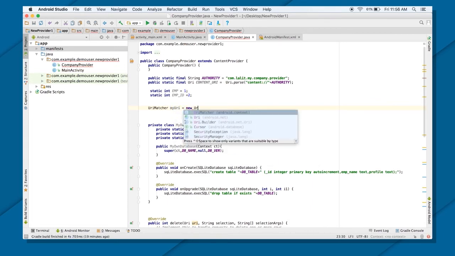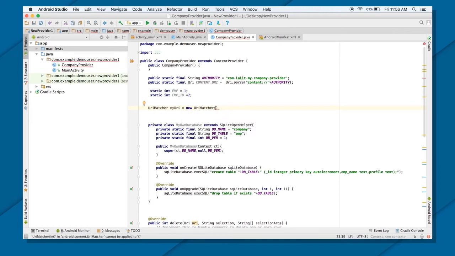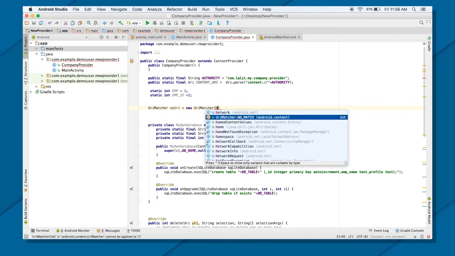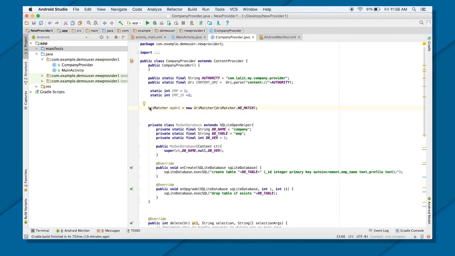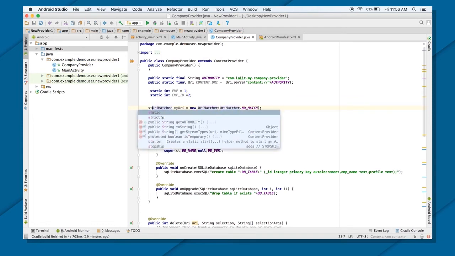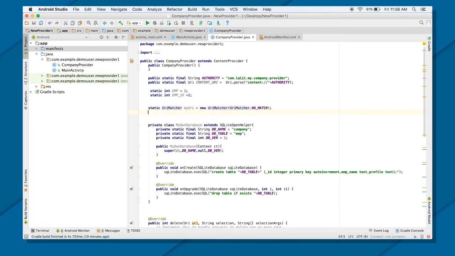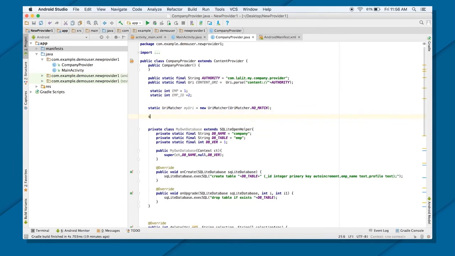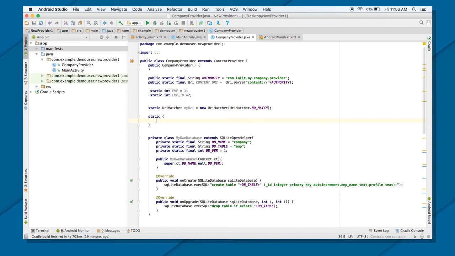New URI matcher and no match in the starting, and make sure it is a static one, so that the URI matcher is not dependent on your class object to get initialized, so it will be there only. You can access it with the name of your class itself, so it will be static. You want it to be static there.